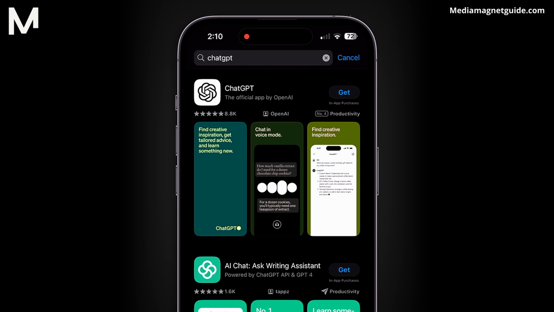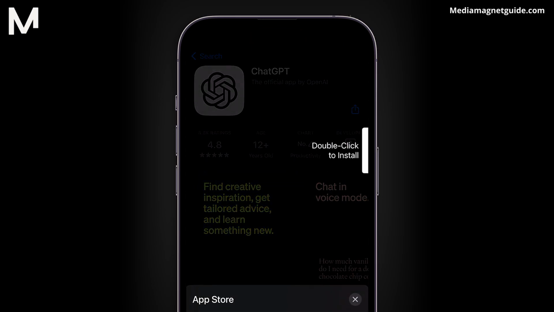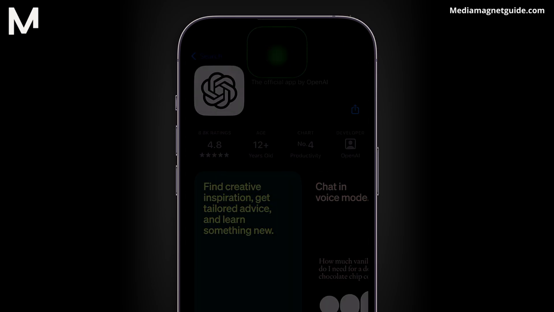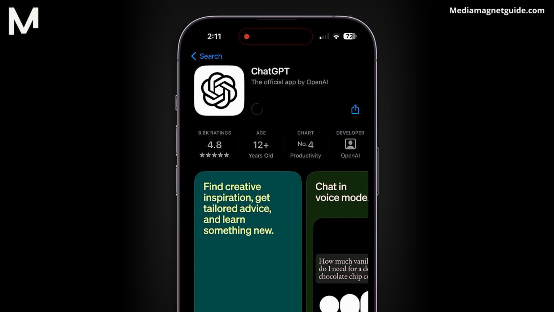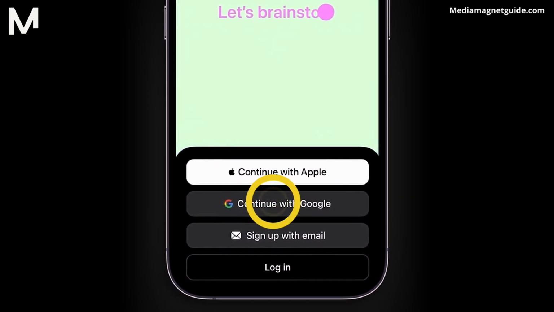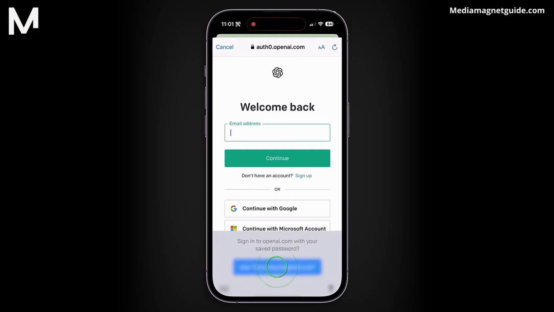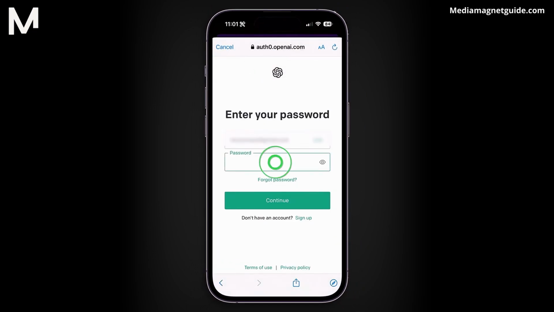Tap on it, then tap Get to install the app. Although the app mentions in-app purchases, the installation itself is free. Once it's installed, open the app. You'll be prompted to either sign up with your email or log in if you already have an account. Follow the steps to create an account if you're new, or log in if you're an existing user.